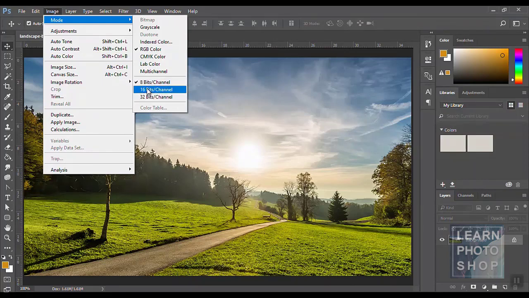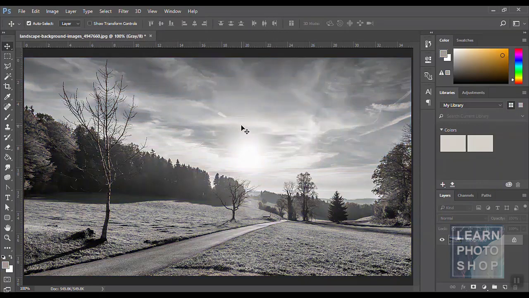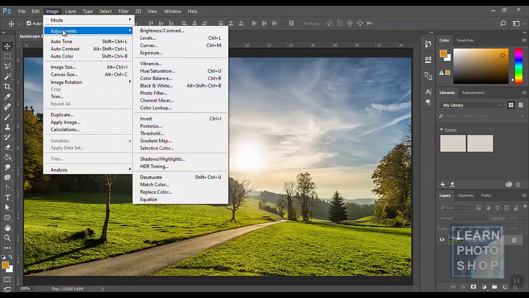It's more technical, but right now we make sure everything is at 8 bits per channel. So let's first skip the bitmap and see what grayscale does. Grayscale, discard, and it makes it a black and white image. Simple. Undo.